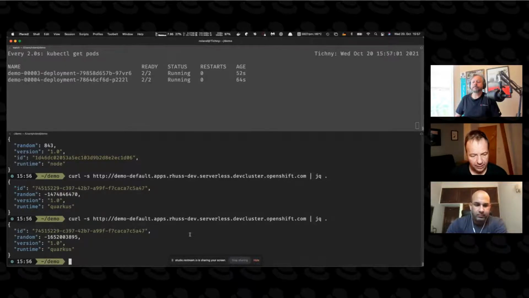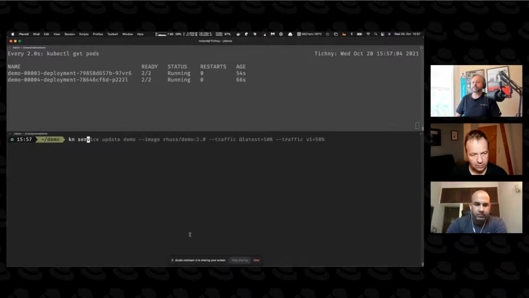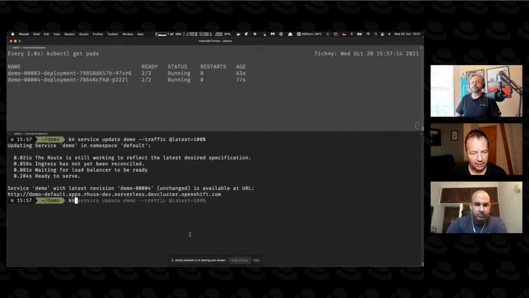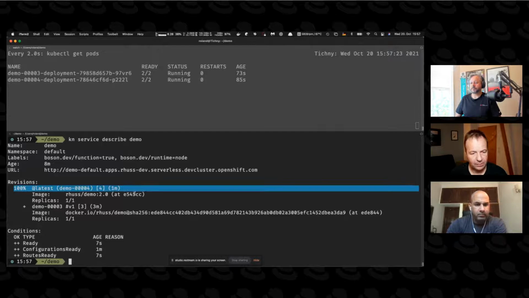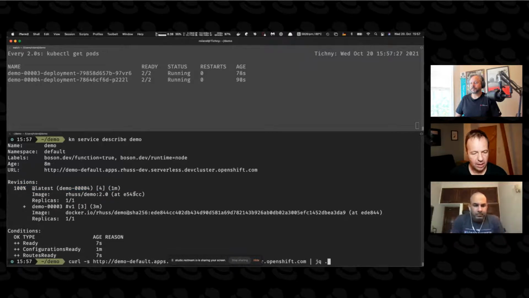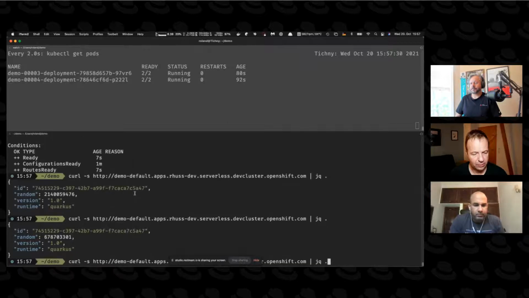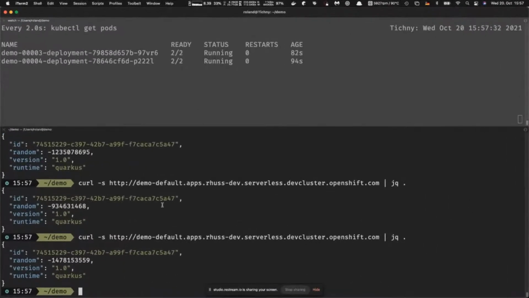And again, if I want, I can do a service update and say, okay, now I'm happy with the new release, and I set 100% to latest. I don't make an image update here. You can also, of course, use service describe to see how the split actually looks. You see now 100% is really going to the new version. And now to do some final curls, you see that you always get the new one, which is kind of deterministic. So this is how the traffic split works with Serving.